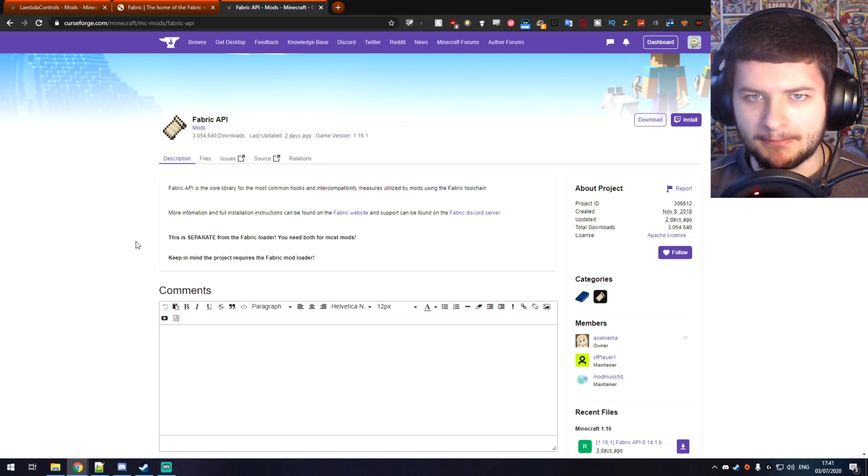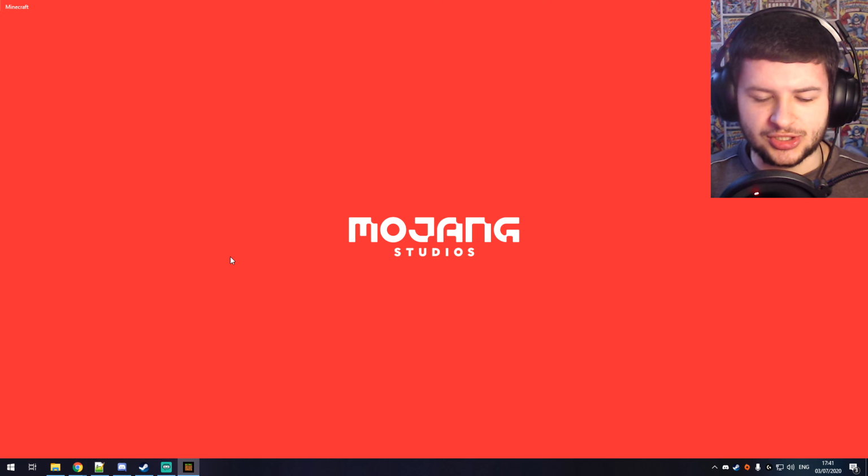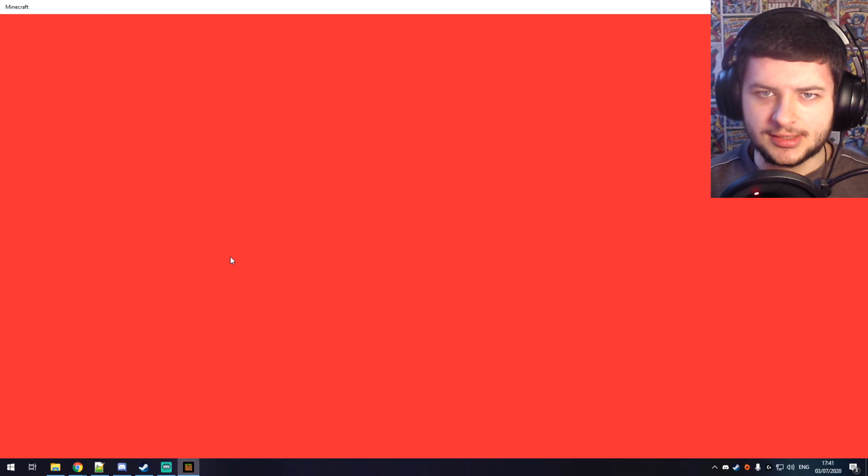So we're going to be using a mod which is programmed to actually allow controller support in the Java version of the game. Now the other method which I mentioned in the intro is to use Minecraft Windows 10 Edition. So if you have Minecraft Windows 10 Edition, you can just launch the Minecraft app from the Windows 10 store. I own this. You have to own Java since the beta edition to get a key for free for this. If you didn't, you'll have to buy it.